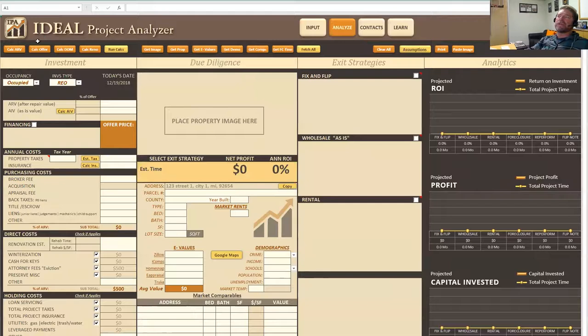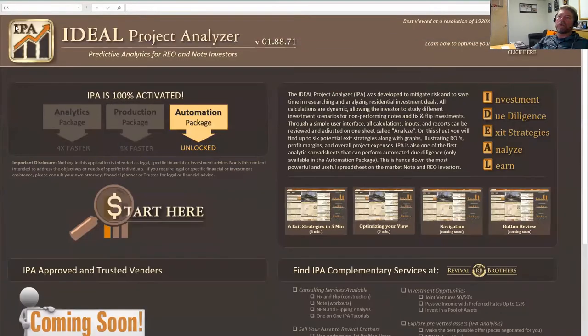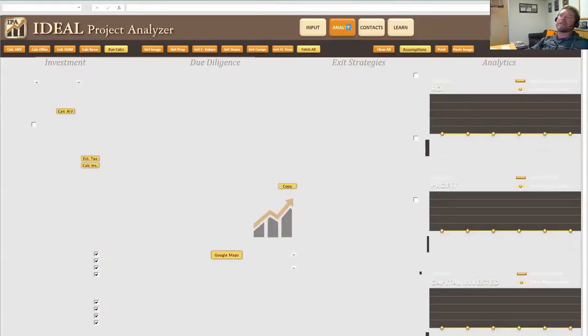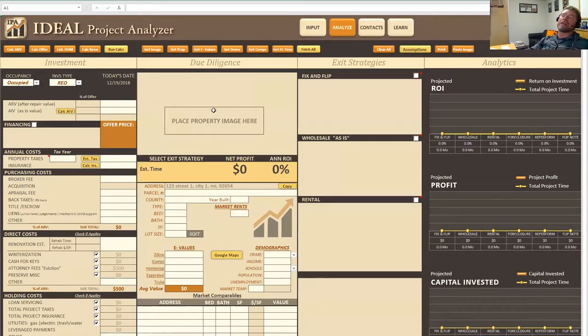Here on the analyzer sheet, we can navigate back to where we were by clicking on the IPA icon in the upper left-hand corner. And then if we wanted to get back to the analyzer sheet, we click on the Start Here button, and then it brings us to the input sheet where we input all of our information and then analyze. And then we're back in the analyzer sheet.